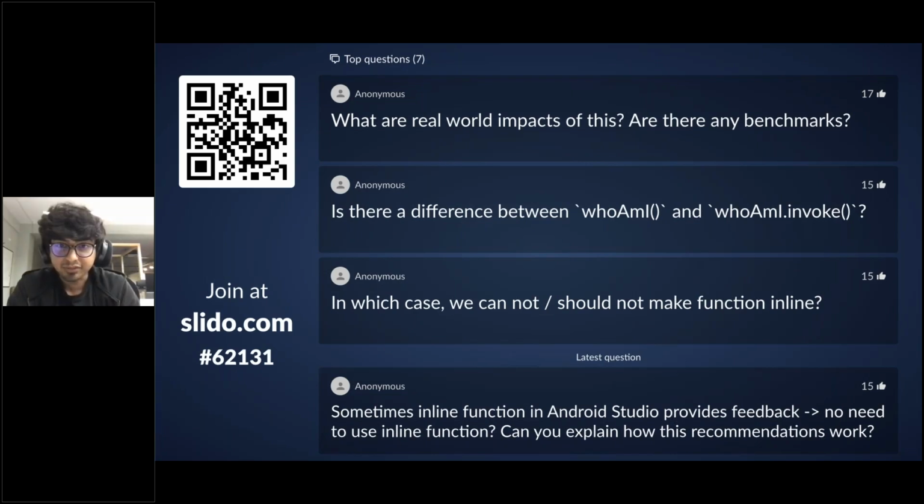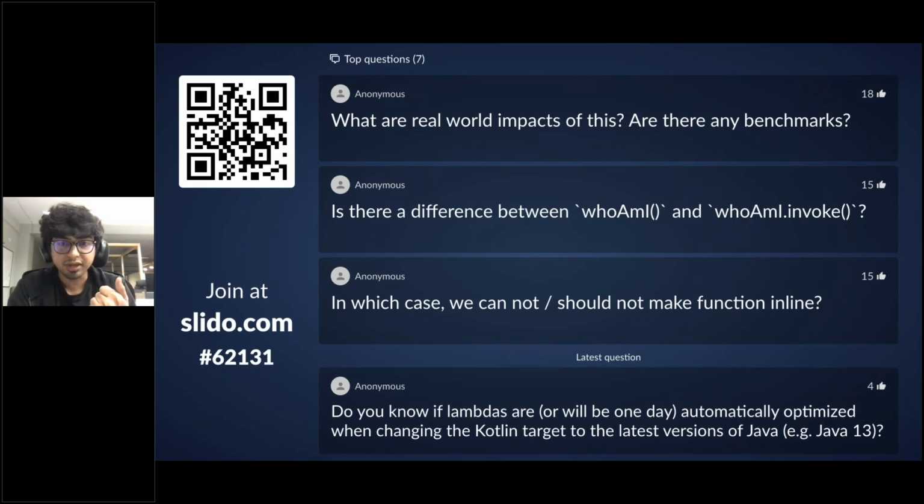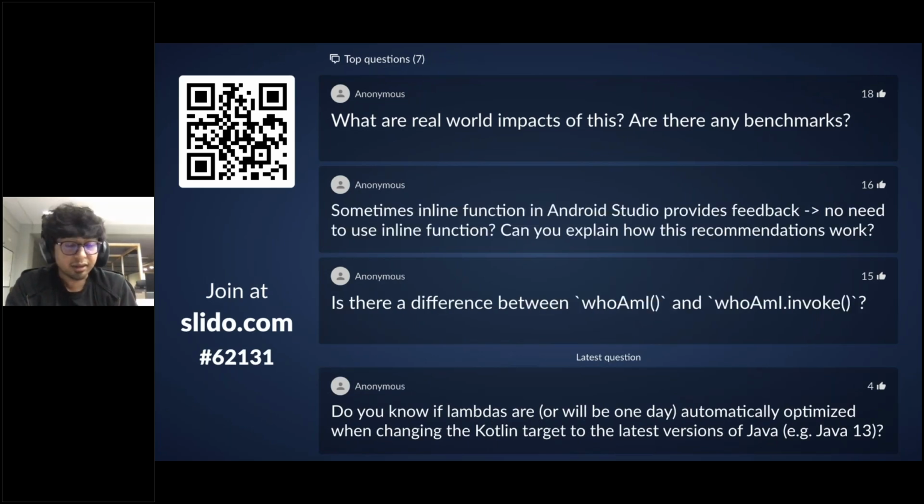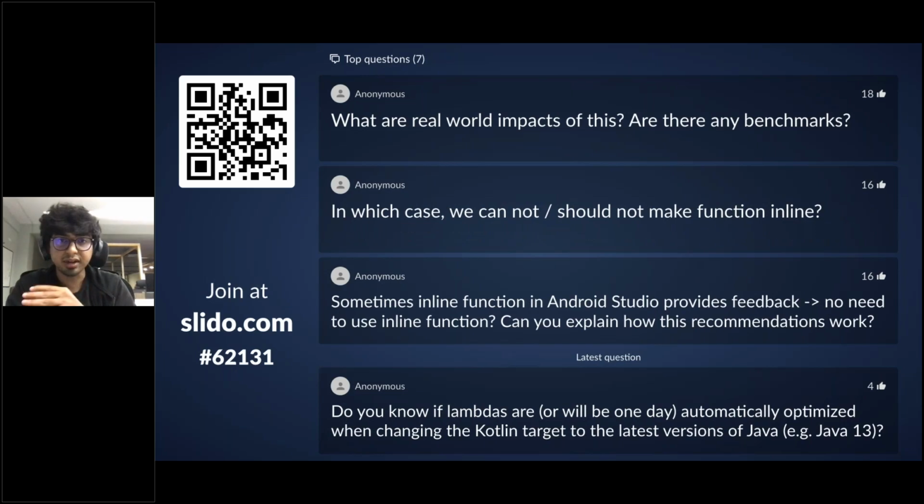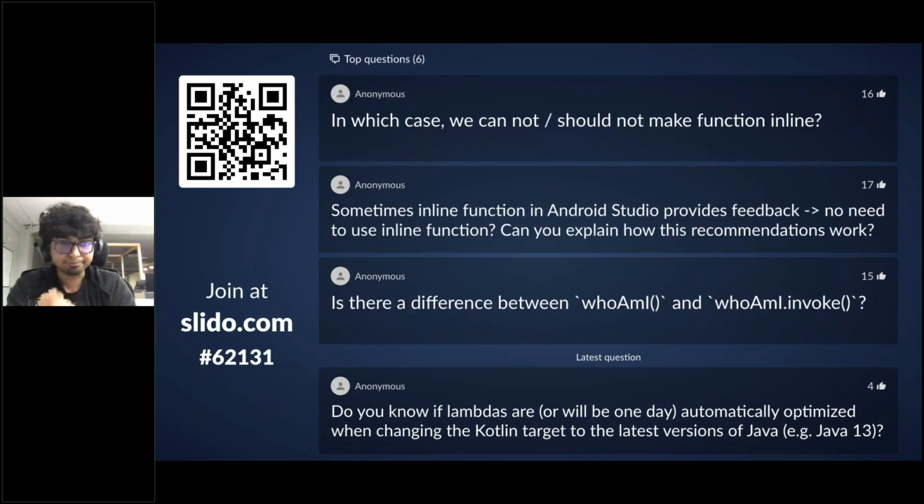What are the real world impacts of this? Are there any benchmarks? I don't have any benchmarks as of now, but as I've mentioned, there's a blog link, and there are other benchmarking websites available as well. I should have attached them, but I've not. The real world impact of the inline function is only the knowledge of crossinline, knowing how noinline works, and the compilation time over it. I don't have the benchmarks, but they are there on the link.